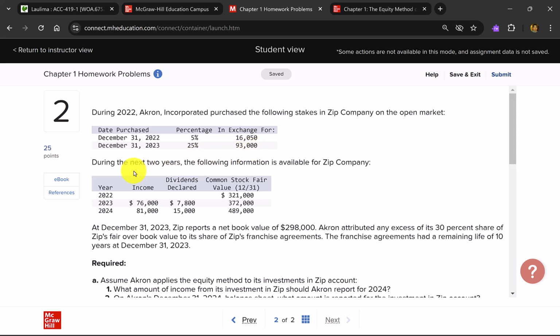They were given information over the next 2 or 3 years. This is net income for Zip for 2 years, the dividends declared by Zip for 2 years, and the fair value of the stock. Sometimes they call this a company's capitalization, the total outstanding stock. What is it worth on the market? And it looks like all these numbers are positive. They're going up as a trend.